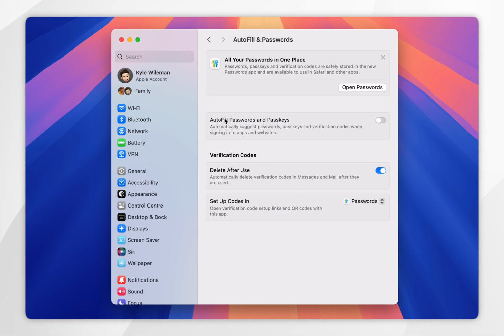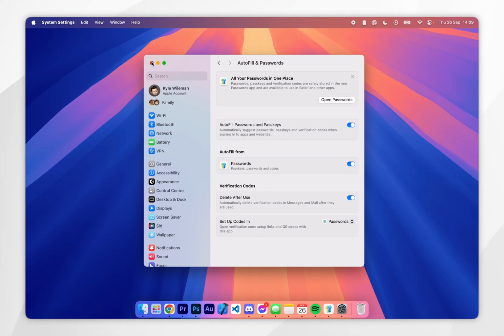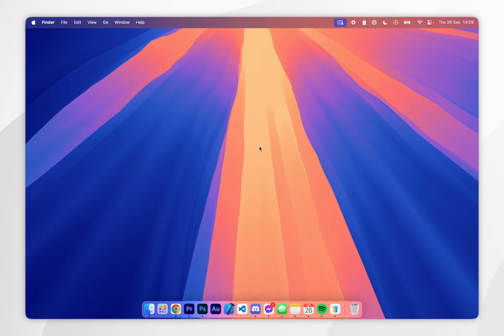From here, make sure Auto-fill Passwords and Passkeys has been toggled on, and make sure that the Passwords app has also been toggled on. You may see multiple password apps in this list, as they can all be used for this similar purpose. Now this has been toggled on, you can exit out of these system settings, and if you are using any third-party password manager extensions, make sure these have been disabled as well.